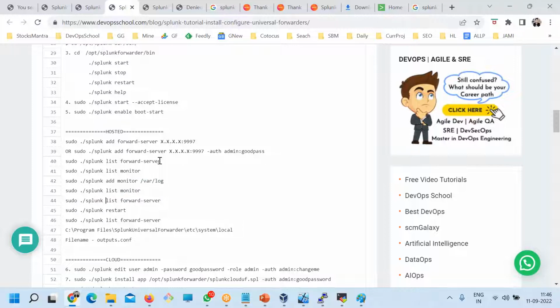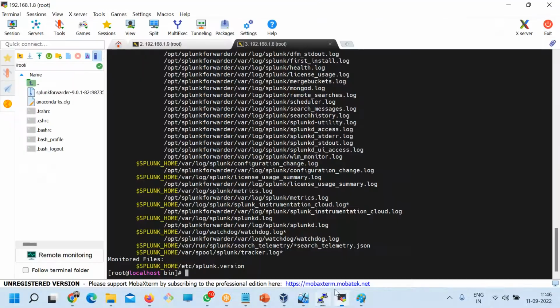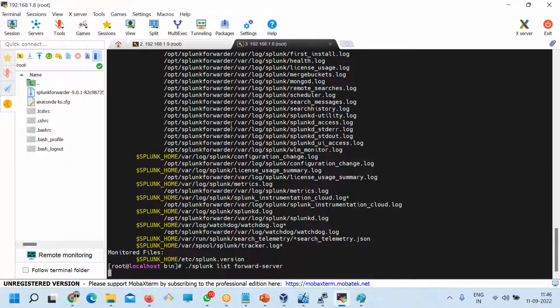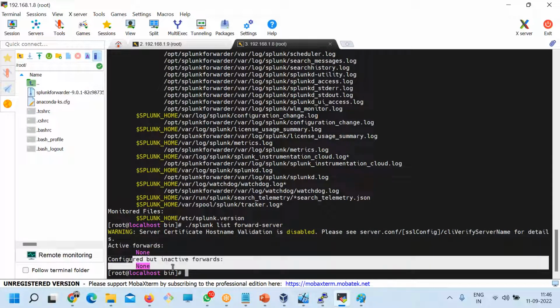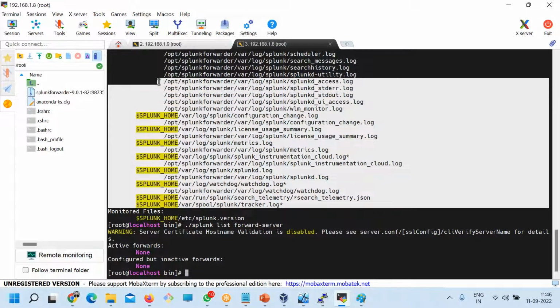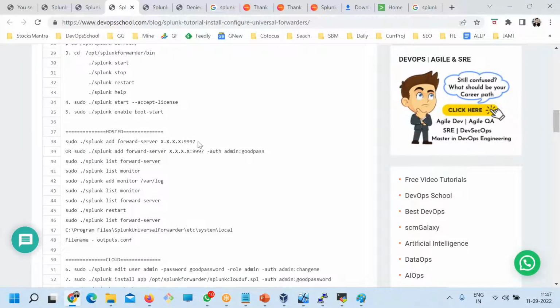There is no forwarder list. Let me run this command and you'll understand. Manually, you can also run it, by the way. This is the file. See here, active forwarder none, inactive forwarder none. That means they are capturing a hell of a lot of data, but not sending it.